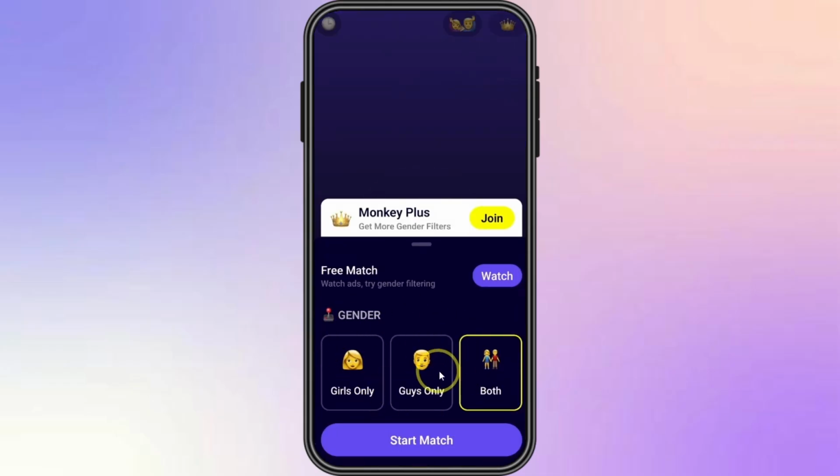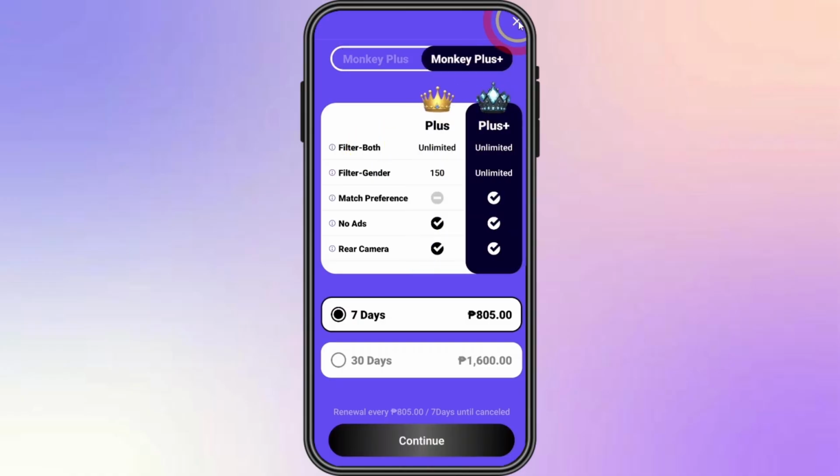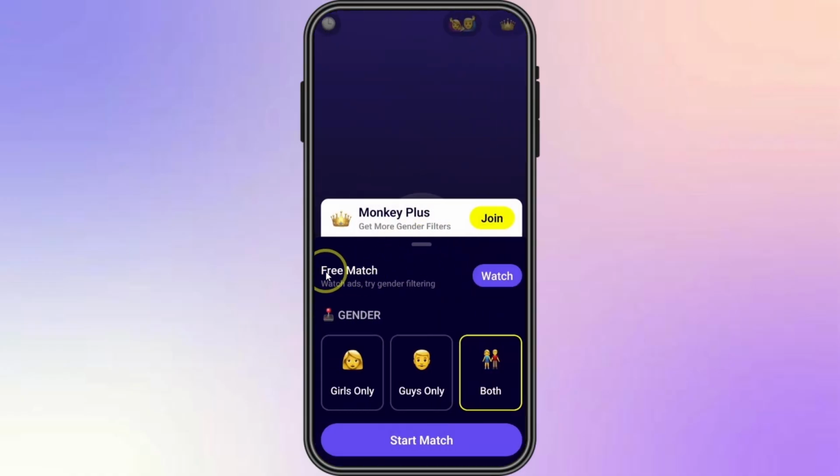And once inside the app, click on Monkey. And as you can see, before you can start getting matched with someone else, you need to first join and pay for the monthly Plus subscription. But you can also get free credits by watching ads.